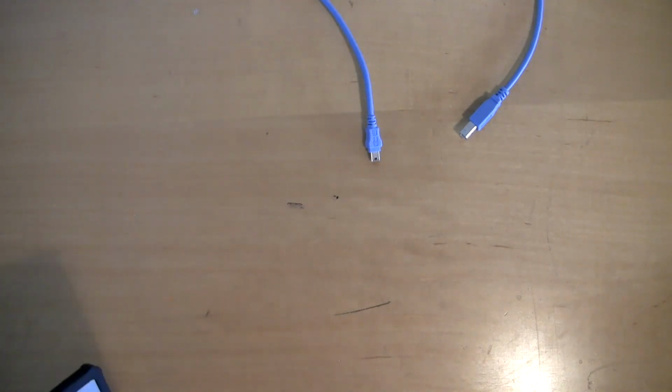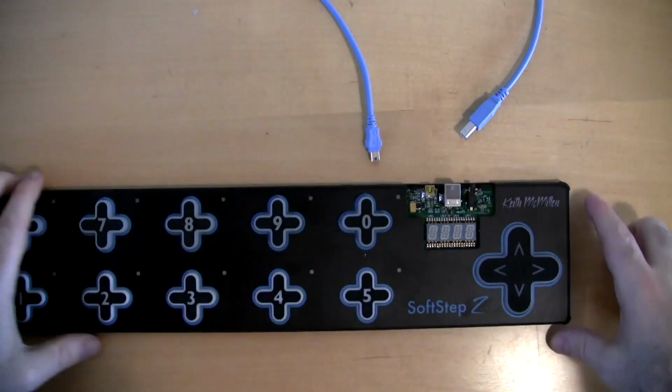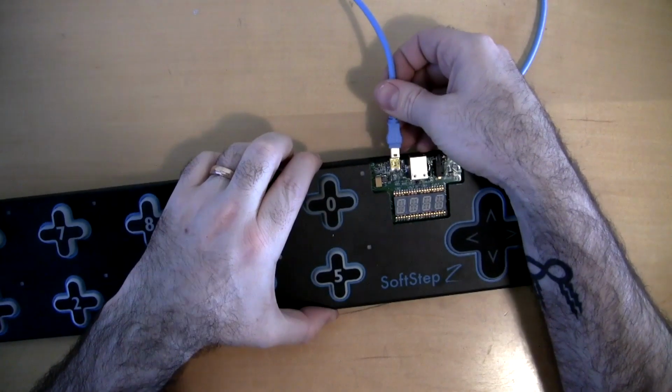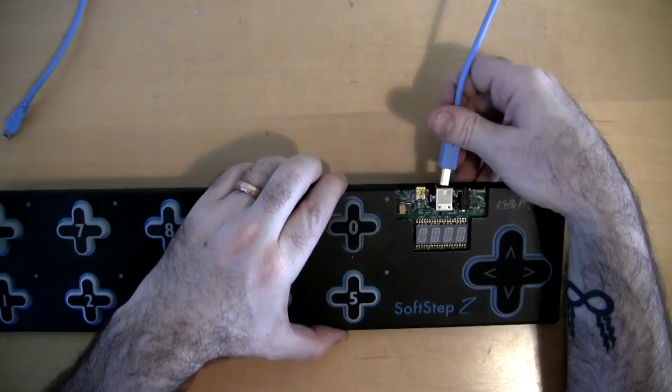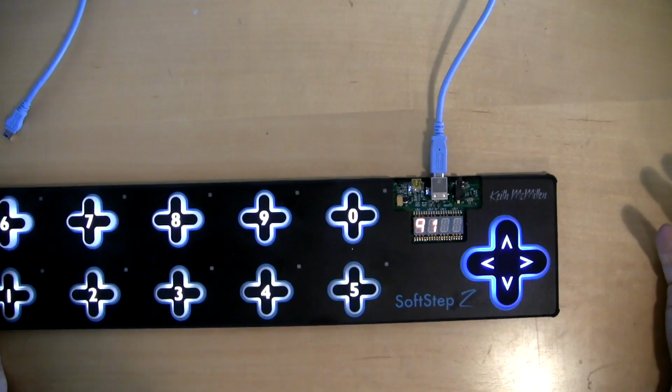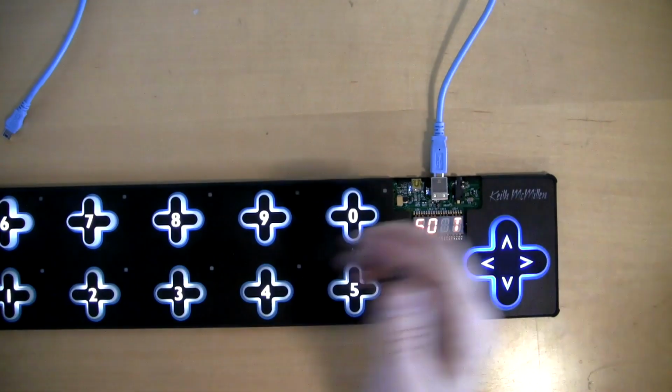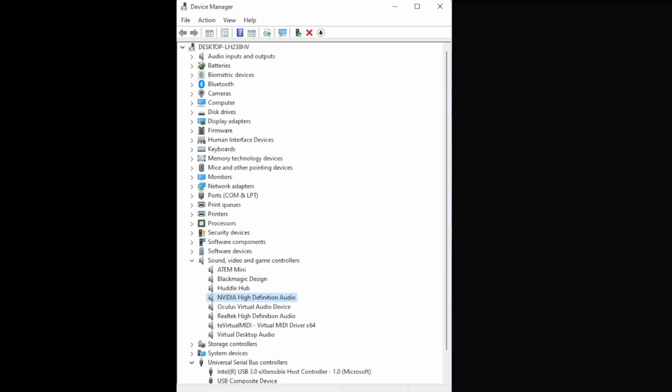All right. So this one here, we can plug in the MIDI port, and it works. And we can plug in the B port, and it works. But if we look over at the device manager, nothing. Something is amiss. Now normally we would see under sound, video, and game controllers, there would be either SSCOM if it's older firmware, or it would say SoftStep Control Surface or SoftStep, and we don't see any of that here.